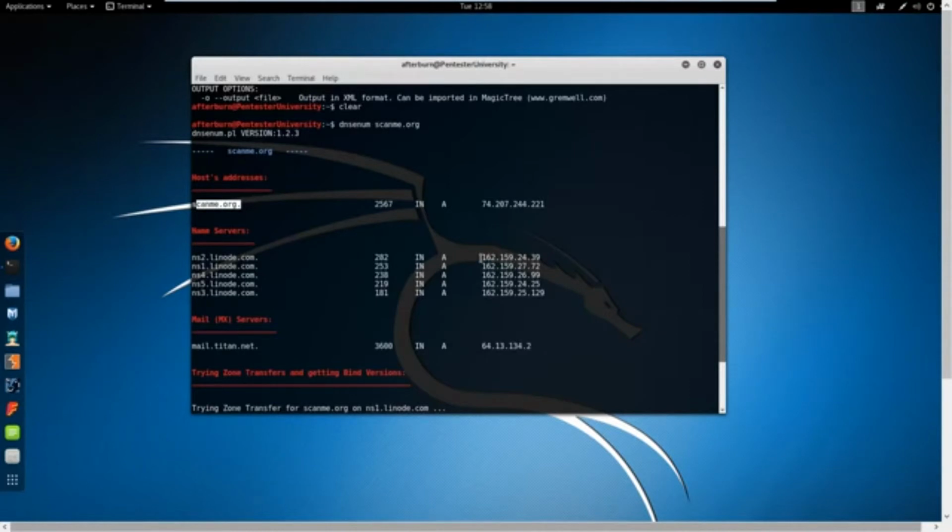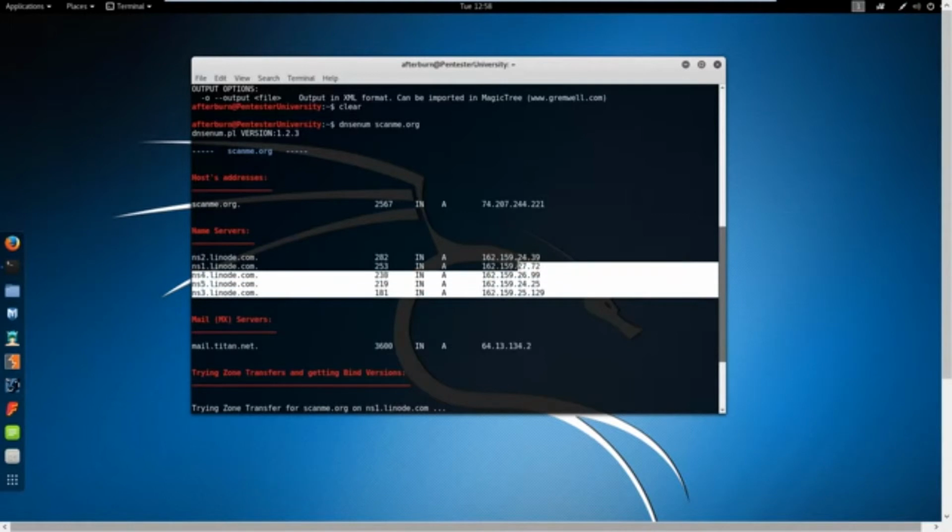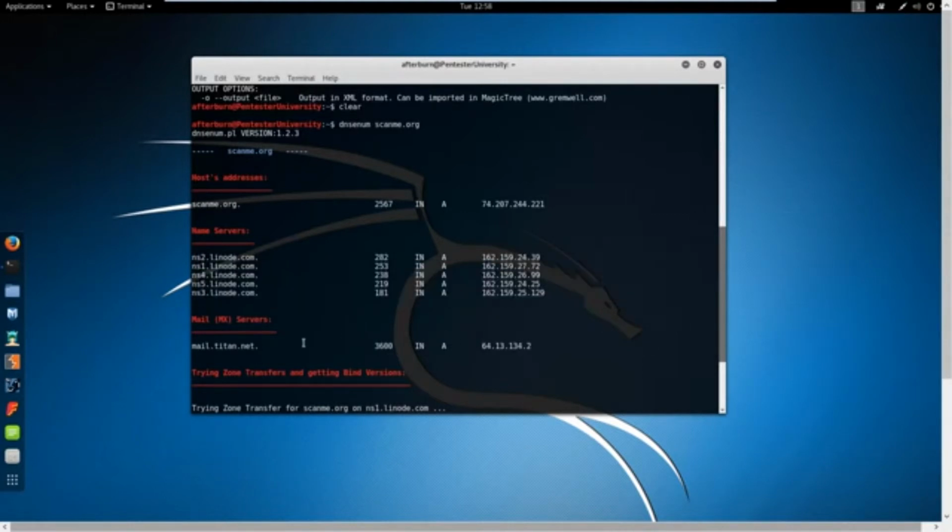And of course, those A records pointing to the IP addresses of those specific DNS servers are in fact looking like they're in the same subnet range. However, the last digits are different. So that's something to note down.